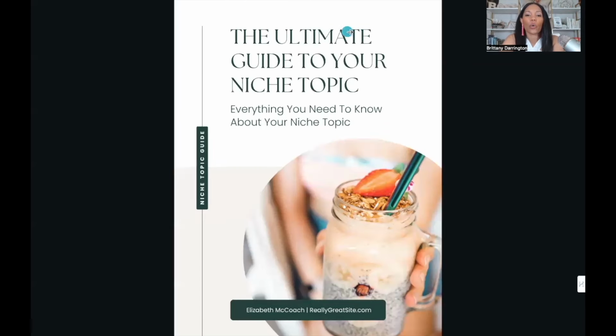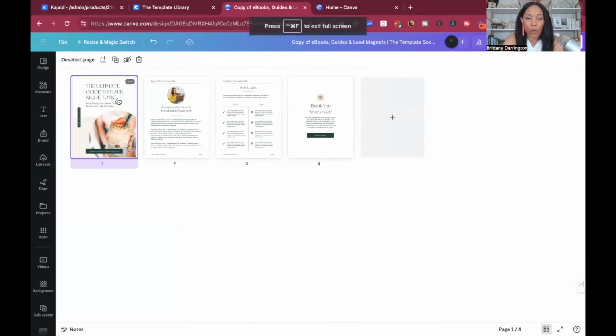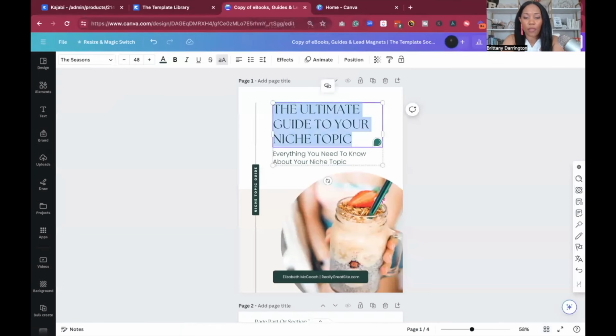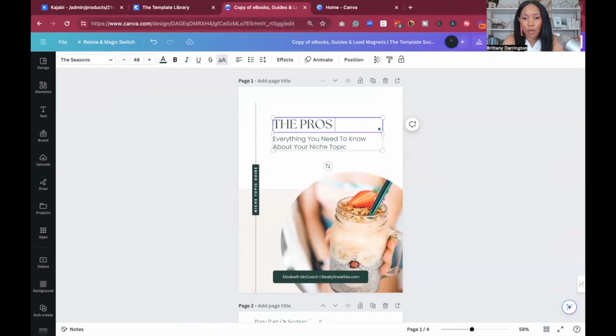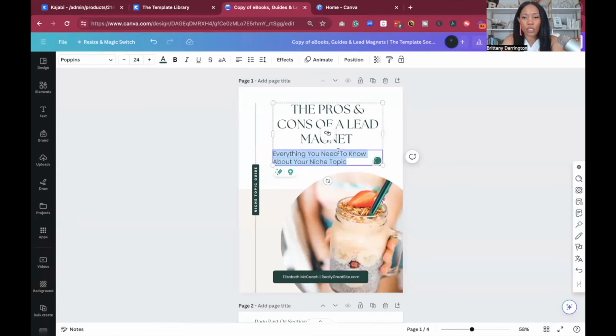Okay, so now what are we going to call this particular product? Let's just say the pros and cons of a lead magnet. So we're going to just call this our title. Again, your title is obviously going to be something different, but pros and cons of a lead magnet. I am going to just make this centered. Now you can put everything you need to know before you create a lead magnet.